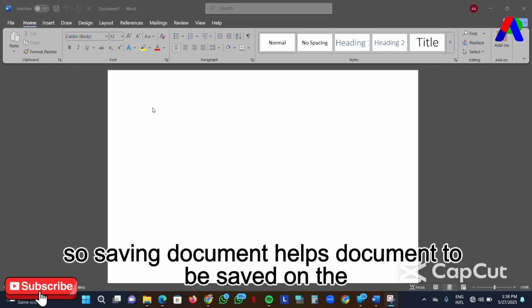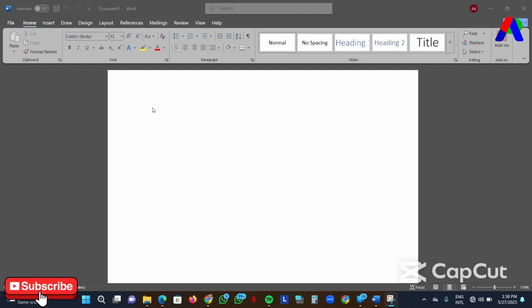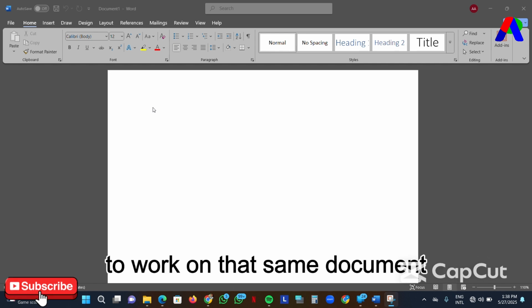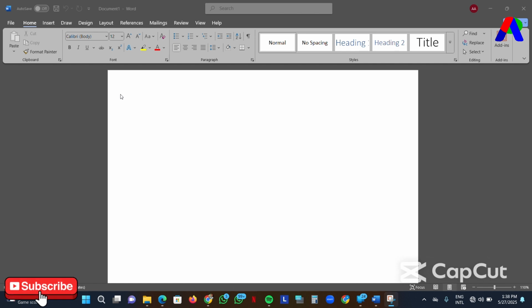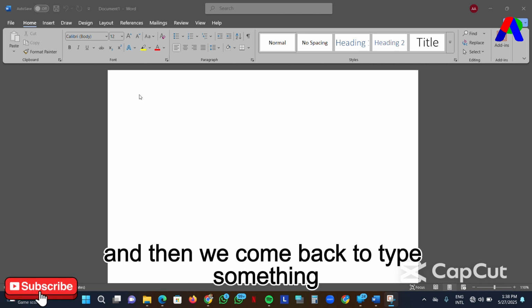Saving documents helps the document to be saved in a folder on the laptop or cloud, so that when you come back to work on that same document, you will meet it where you stopped working before. So let's first save it, and then we come back to type something.